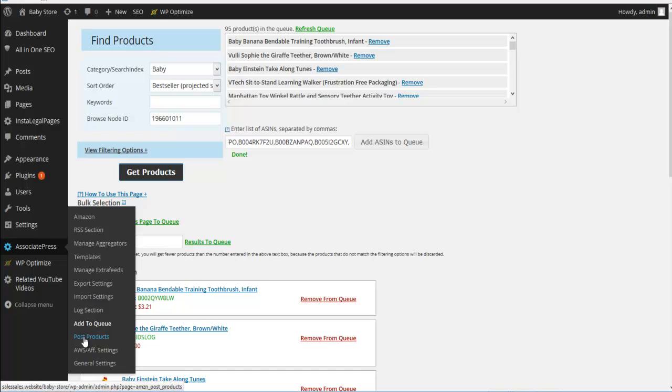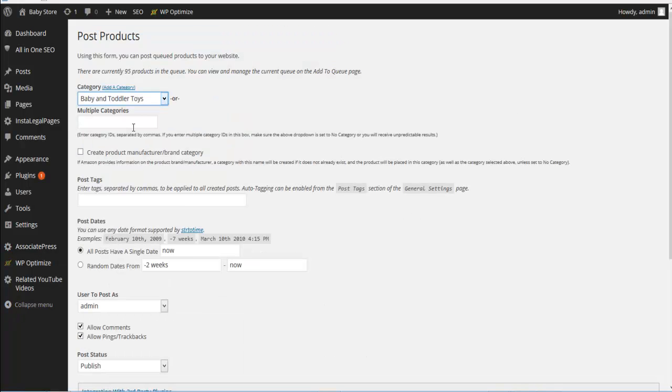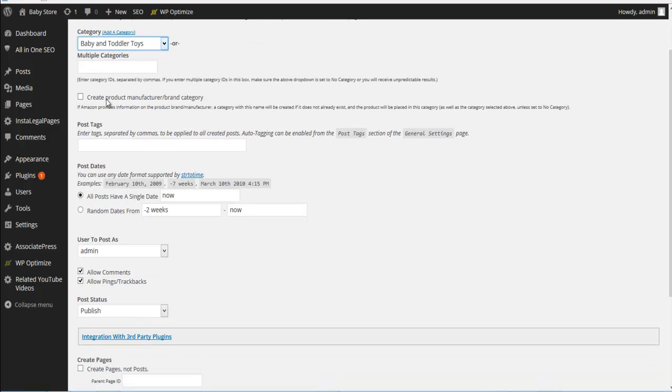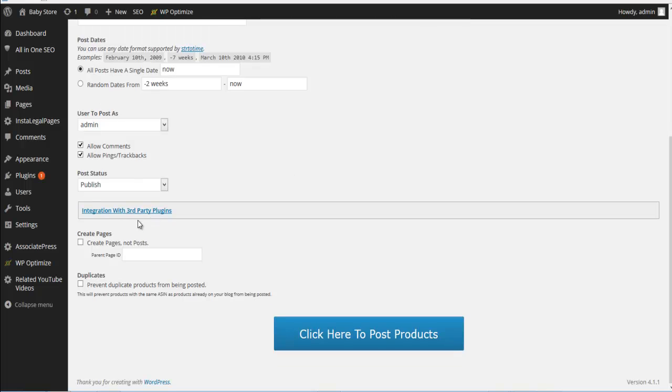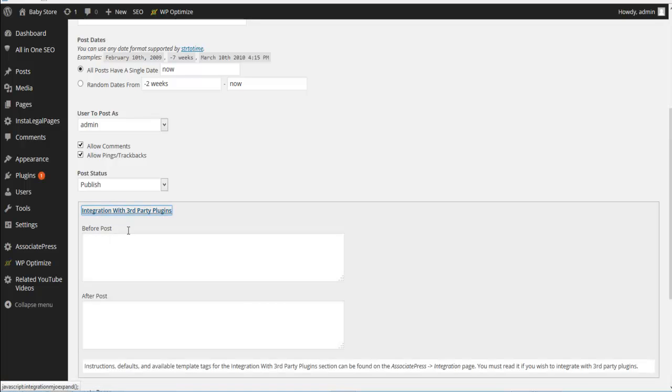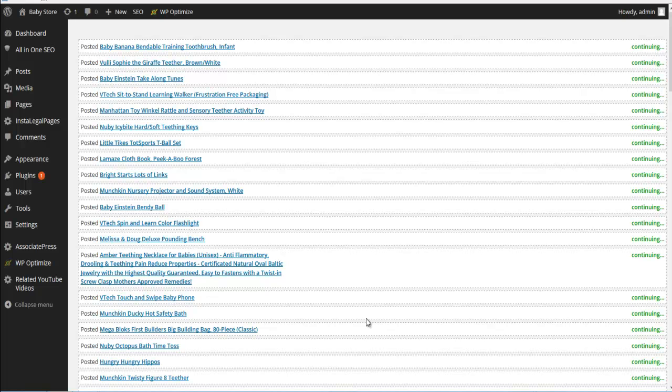So let's go to post products, and let's choose the category. Here's our category. And we're going to go down. We're not going to create the manufacturer brand category, although we could, but we're going to not do that right now. Let's go ahead and put in our video code, and we're going to click third-party plugins. We're going to do it after the post, and we're going to go ahead and click to post products.